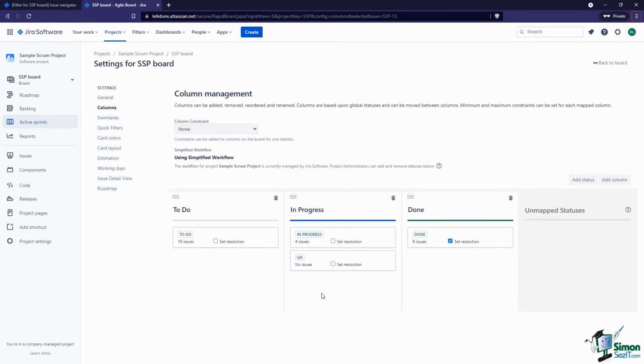Now, a couple of videos ago, we created a new blank Scrum board, and there were no issues on it because it's in the marketing team project. And this is one of the things that's really cool about company managed projects: you can see issues from other projects on boards that live in a completely different one. So let me show you what I mean by that.